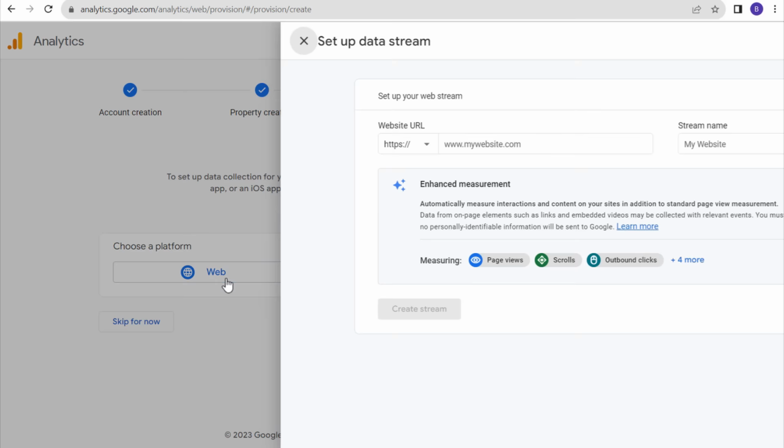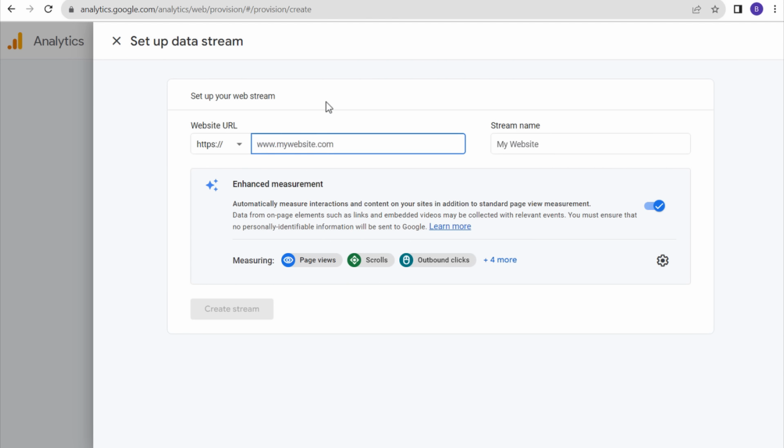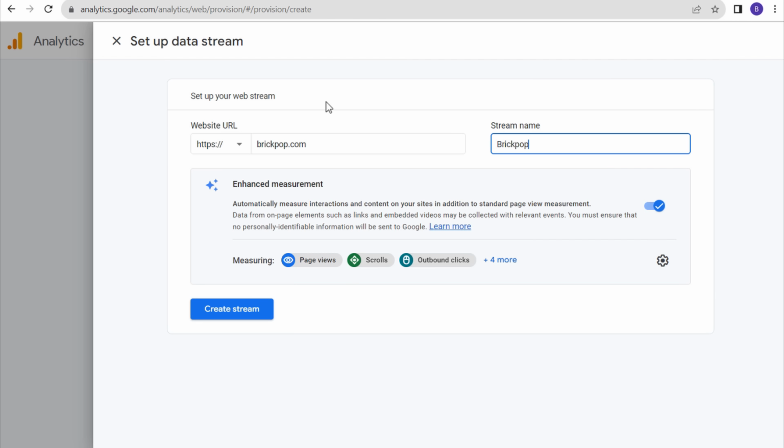This is going to be web, so we're going to choose web here, and our website URL is brickpop.com. Stream name is going to just be Brickpop. I could do web here, but I'm not going to ever have another stream as far as I know, and we could always change our stream name if we need to. Enhanced measurement: we want to automatically select enhanced measurement, and we are measuring page views, scrolls, outbound clicks. We're going to click on create stream.